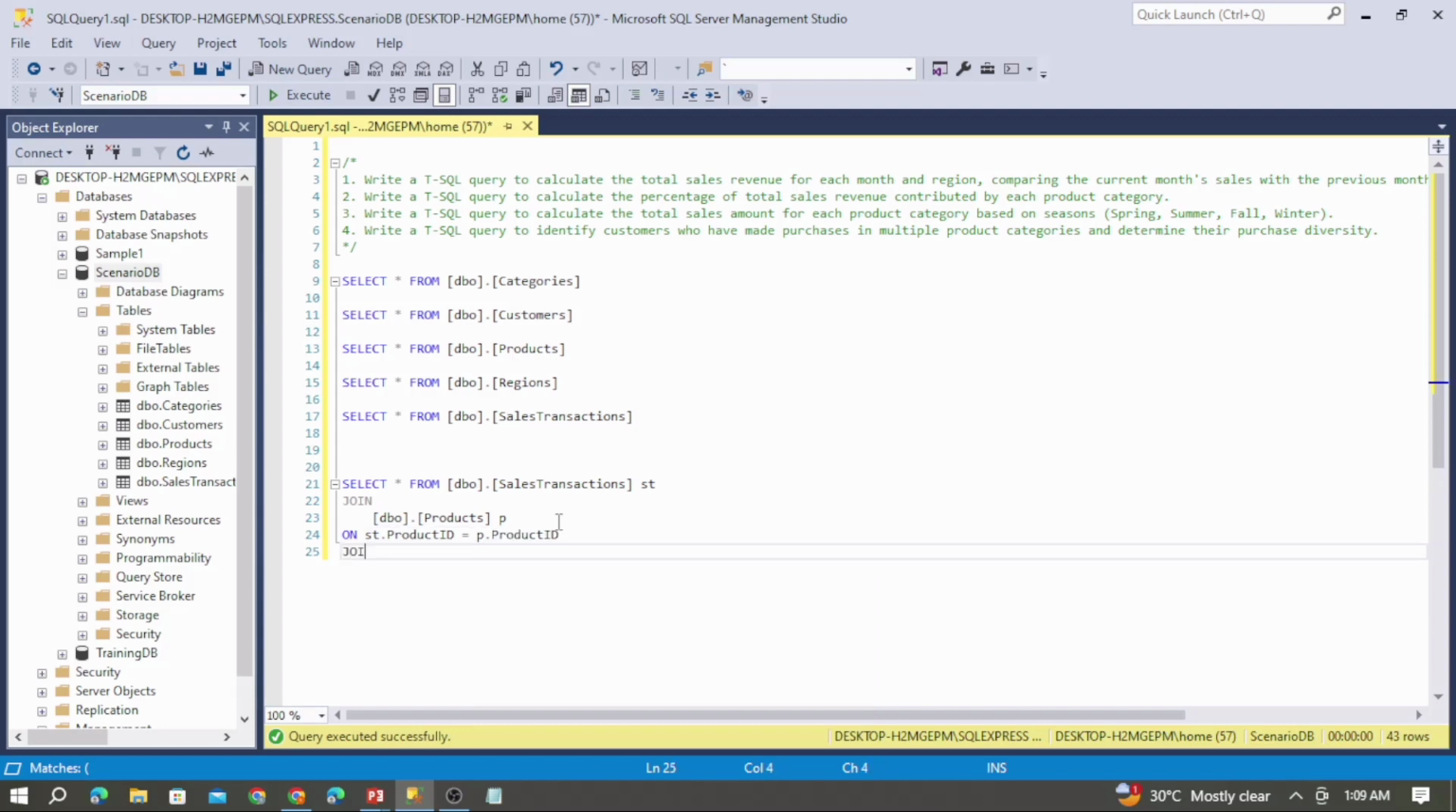Let me provide another join condition. I can take the categories table to get the category information. Let me paste it here, take this as C and provide the on condition: p dot category id mapping the product category column with the category id column. Now we have the sales information along with the product and category details. Now we are going to calculate the total sum of the revenue generated by each product, and from the total value we are going to calculate the percentage contributed by each product category.